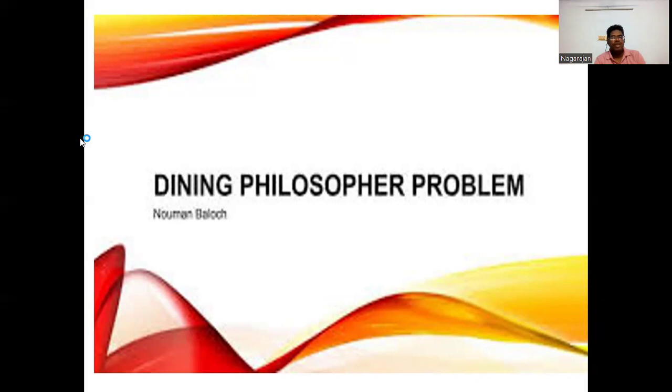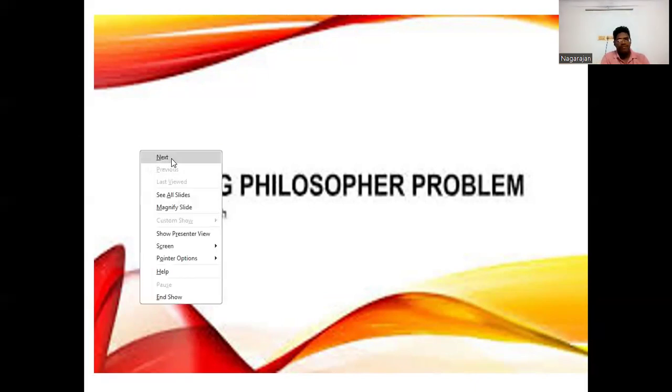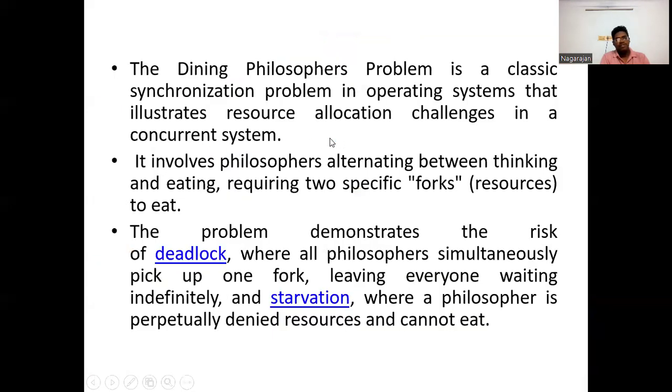Today we are going to discuss a new topic called the dining philosopher problem. This is one of the synchronization problems. Here, we will see exactly what the dining philosopher problem means and how we can resolve it with the help of semaphores. As already mentioned, it is a problem that illustrates the resource allocation challenge in concurrent systems.